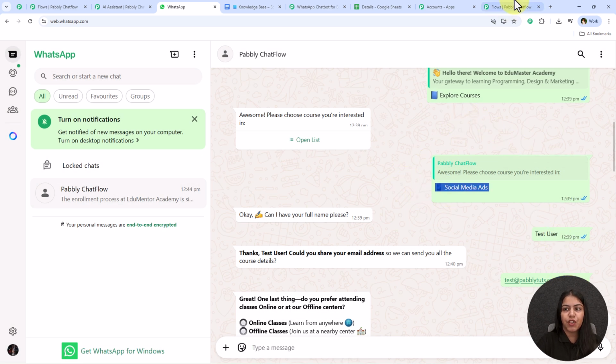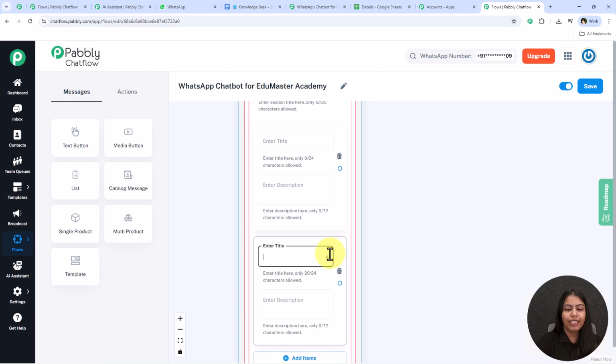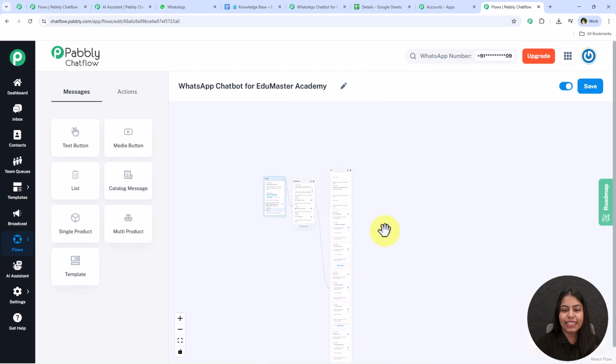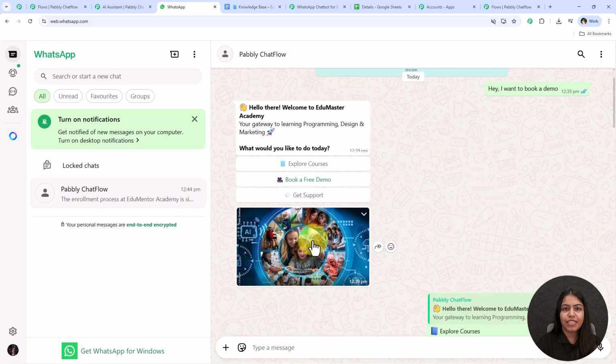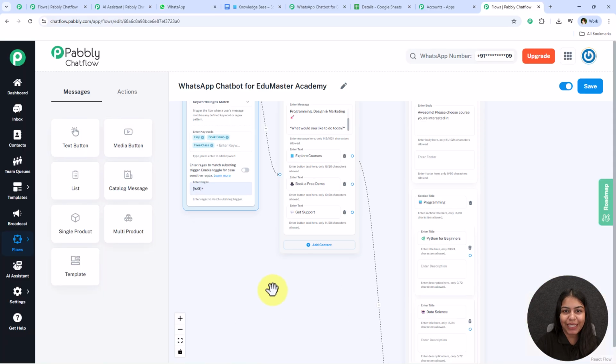So one by one I'm just going to simply add both of these, go towards this add items, and I'm just going to simply add the course name. So yes, you can see that we have successfully completed this list right over here. But you must notice that over here with the first message we have also sent the image. I forgot to add it. So yes, we can simply add the image right over here.